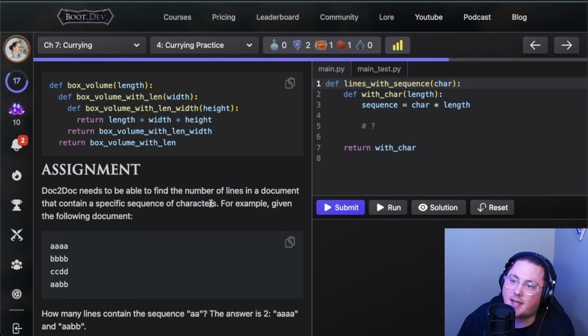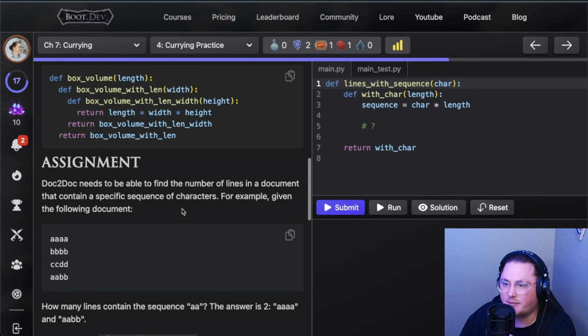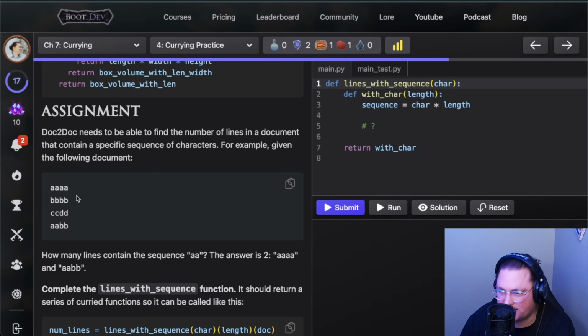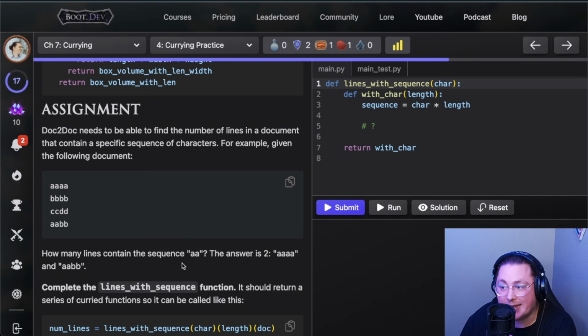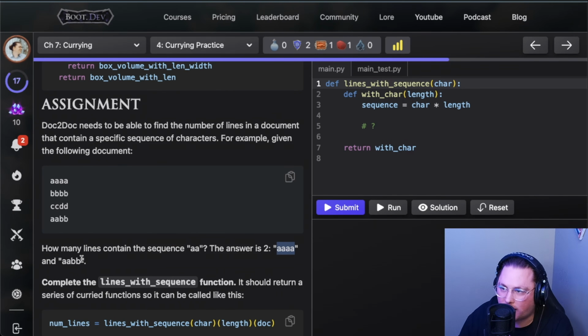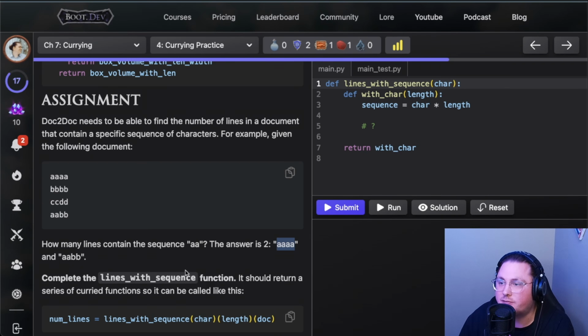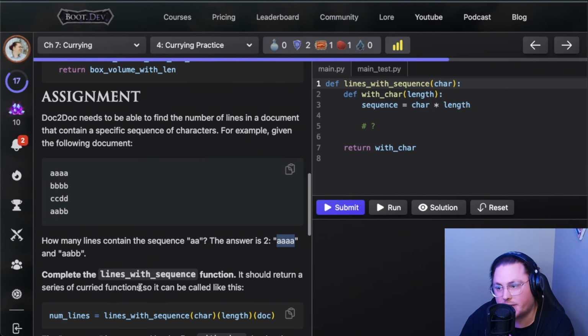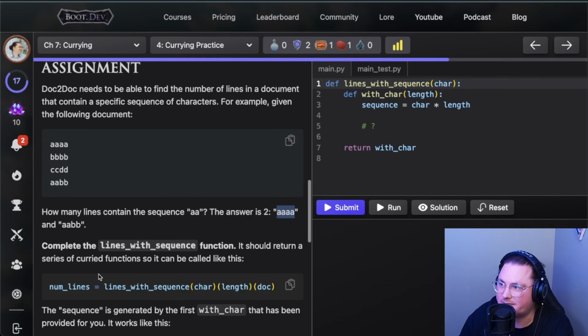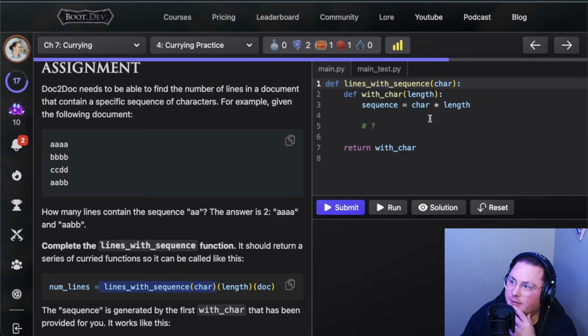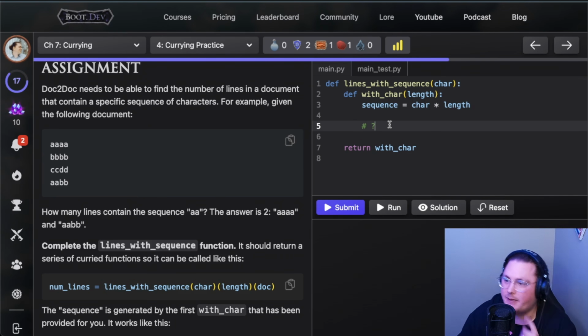For the assignment here, doc2doc needs to be able to find the number of lines in a document that contain a specific sequence of characters. For example, given the following document, AAA, BBB, CC, DD, AAA, BB, how many lines contain the sequence AA? The answer is 2, AAA and AABB. So complete the line_with_sequence function. It should return a series of curried functions so that it can be called like this. The first one needs to return length, right? And so this needs to return a function that takes in doc, okay?